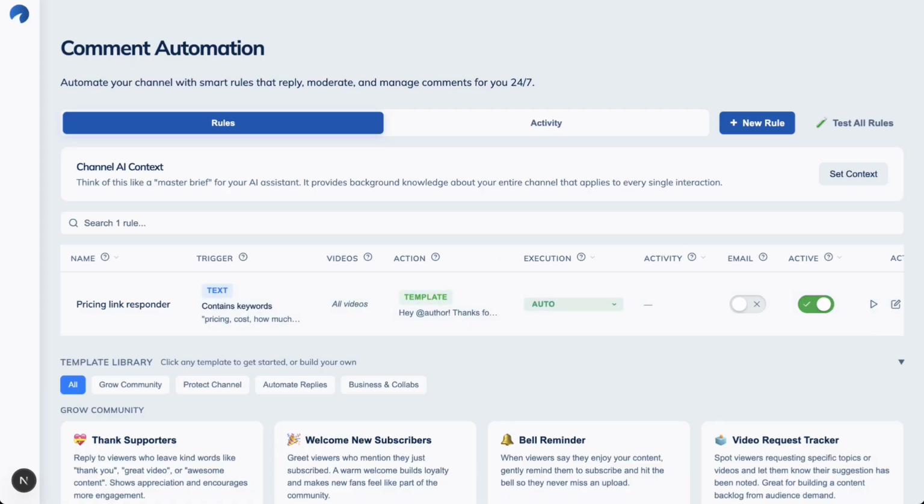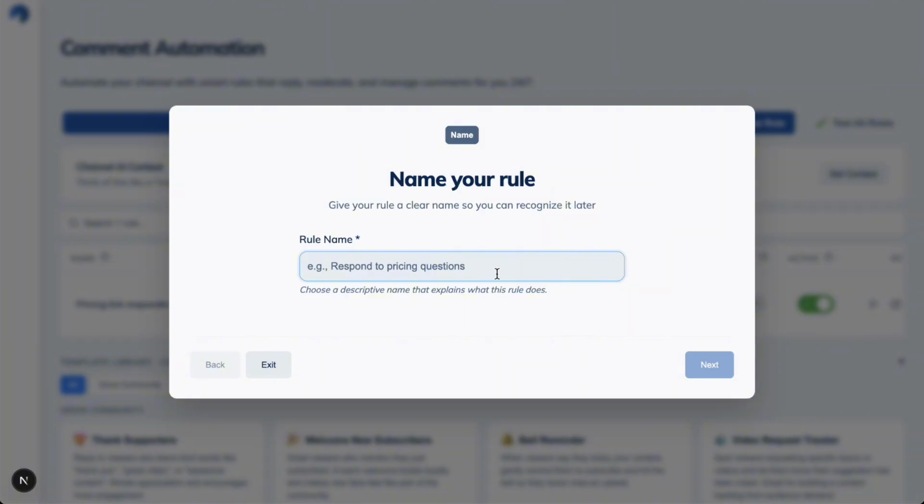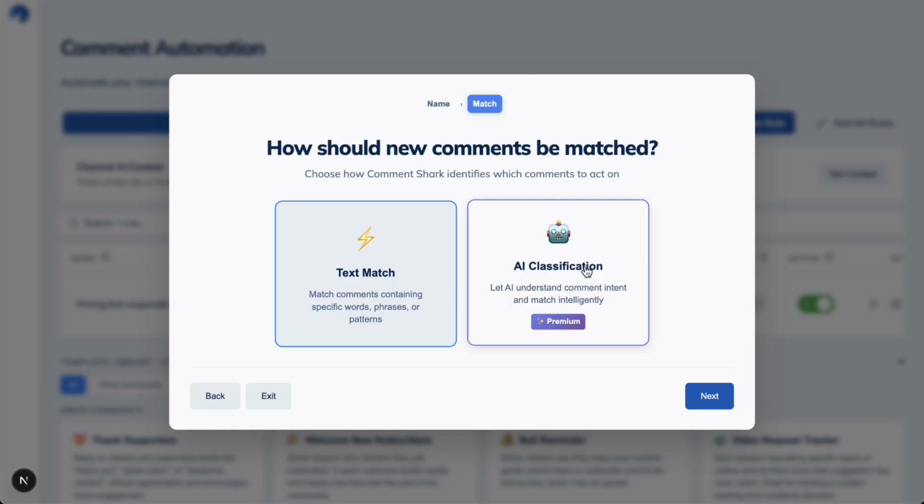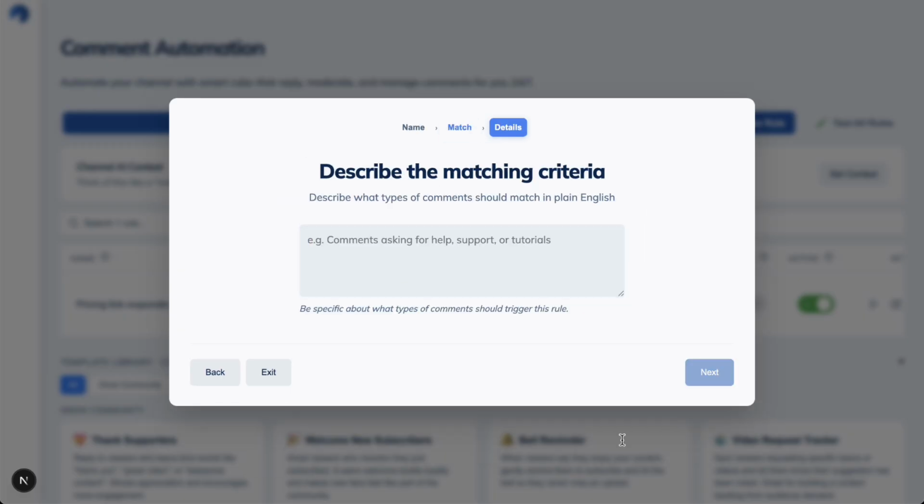So now let's build something more powerful. Let's do an AI rule. This one's going to be called FAQ autoresponder. We'll do AI classification on this one. Instead of keywords, I'm just going to describe the type of comments I want to match in plain English. Here's an example: questions asking about software, tools, or equipment I use. Questions about my setup, workflow, editing process.